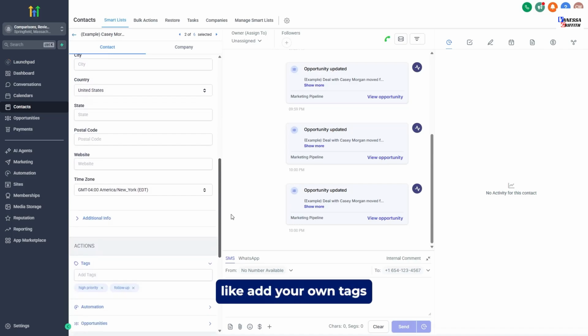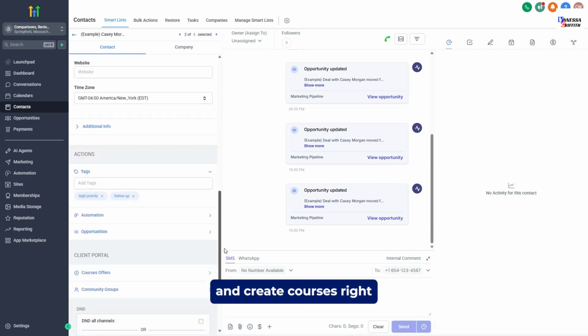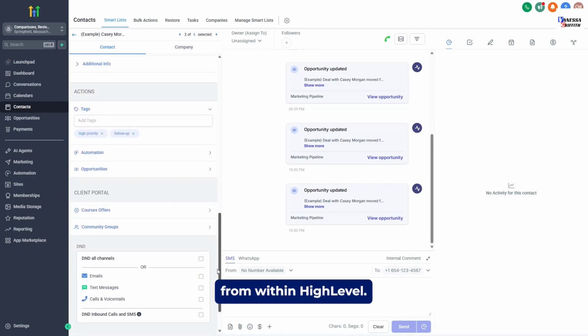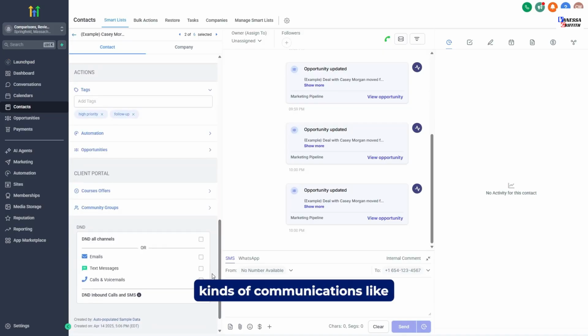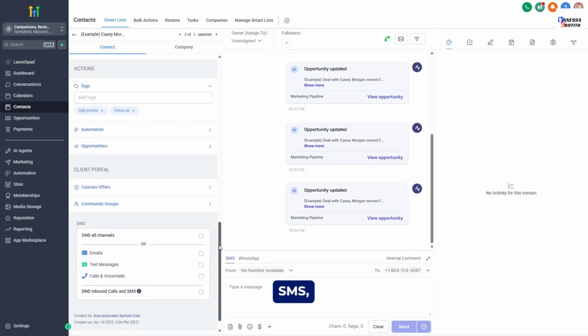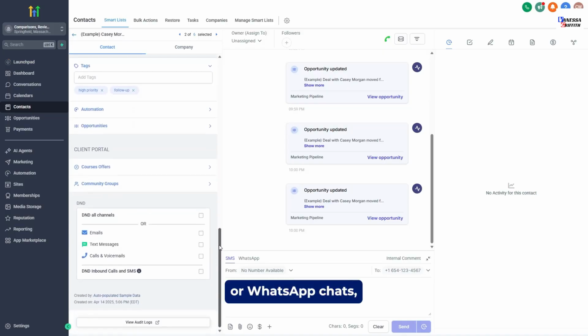You can also do things like add your own tags and create courses right from within GoHighLevel. You can even send different kinds of communications like emails, SMS, or WhatsApp chats, all from within their contacts profile. And you can even set which method your clients prefer not to be contacted by in the Do Not Disturb or DND section. Now, let's check out a really cool feature, the Opportunities section.